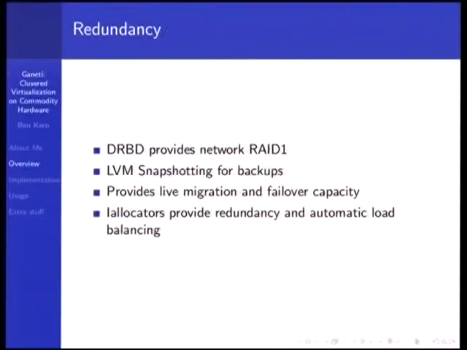It also has a concept of I allocators, which automatically balance the cluster and make sure that you're not overloading one node with virtual machines. It'll keep that nice and balanced, and even includes tools to balance it later without interrupting service.